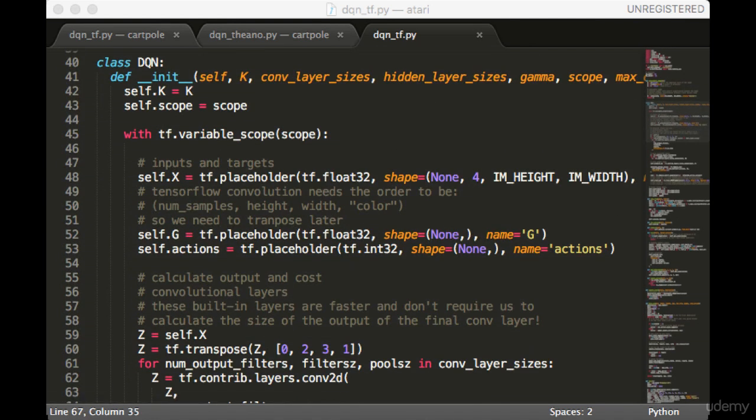Next we have the DQN class. Most of the changes here will be in the constructor. Notice how we no longer have to specify D, because we know the image size, and we have to add the convolutional layer sizes as an argument. Notice how we're also passing in the scope as an argument. This is just a string that allows us to declare a scope for all the variables we are about to create. The main reason we want to do this is because it's going to give our variables unique names with common prefixes.